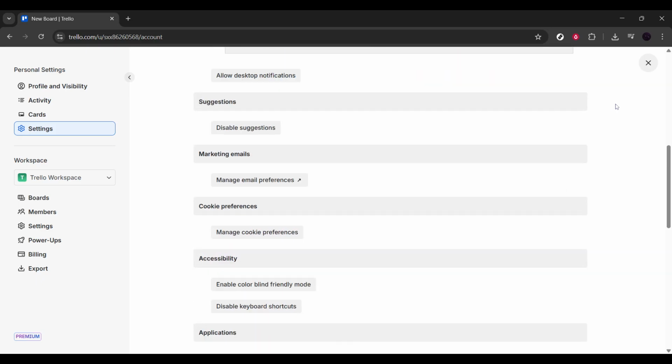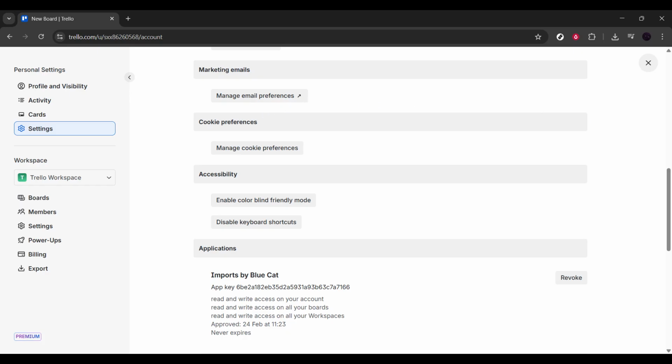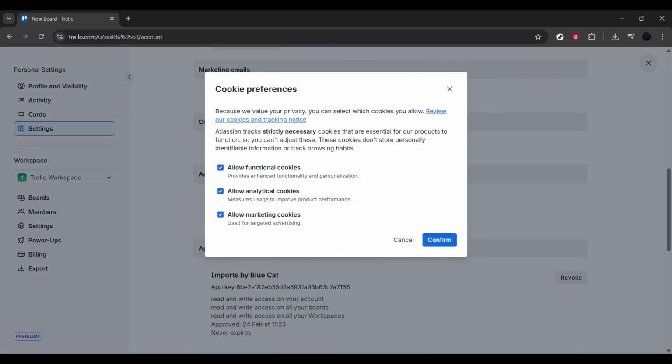This option is usually located further down the page, so take your time scrolling until you see it. When you find Manage Cookie Preferences, click on it. A Cookie Preferences panel will open. Here, you'll see different categories of cookies that Trello uses. These typically include functional cookies, analytical cookies, and marketing cookies. Each category will have a checkbox next to it.